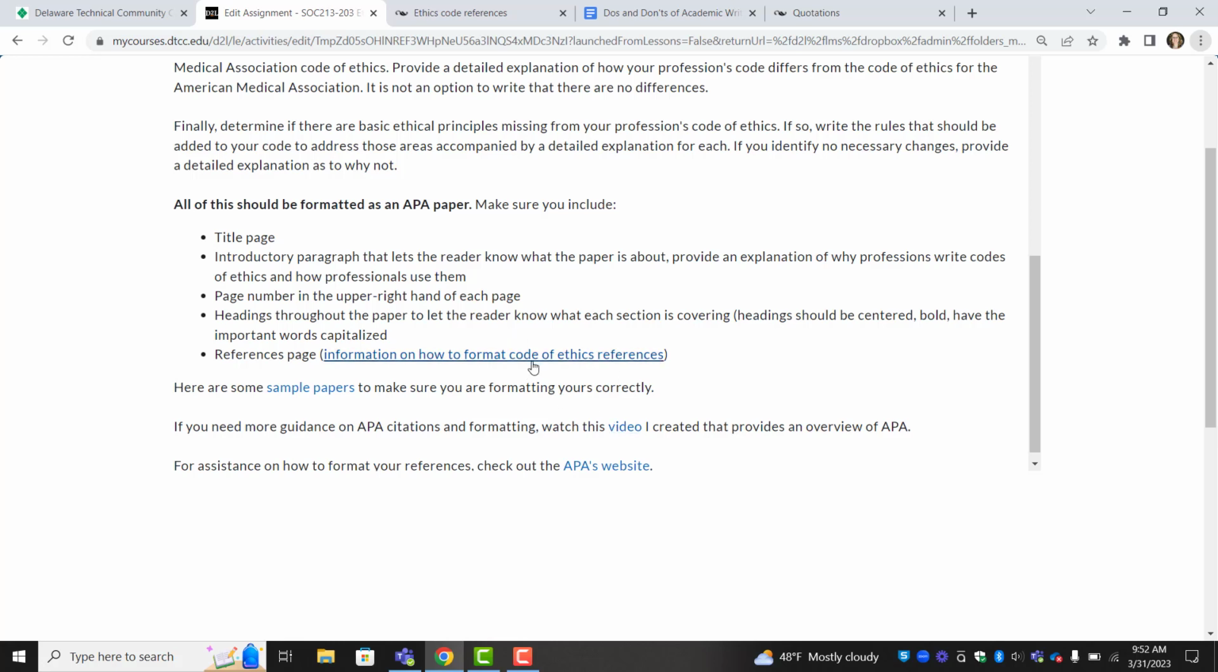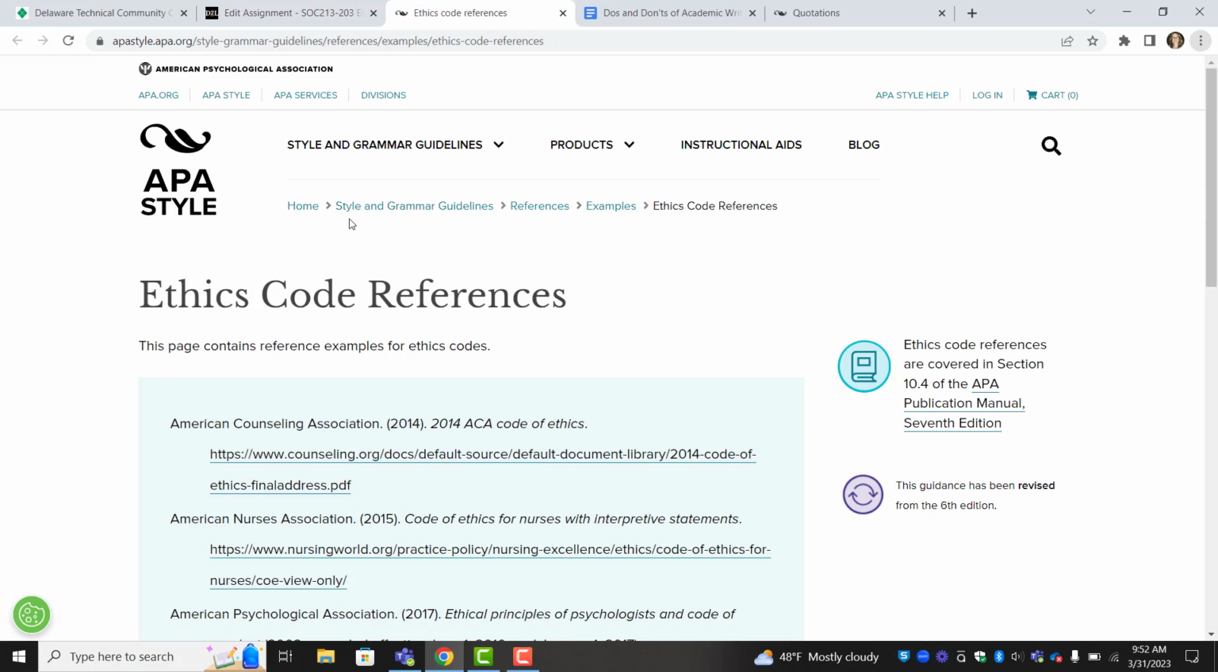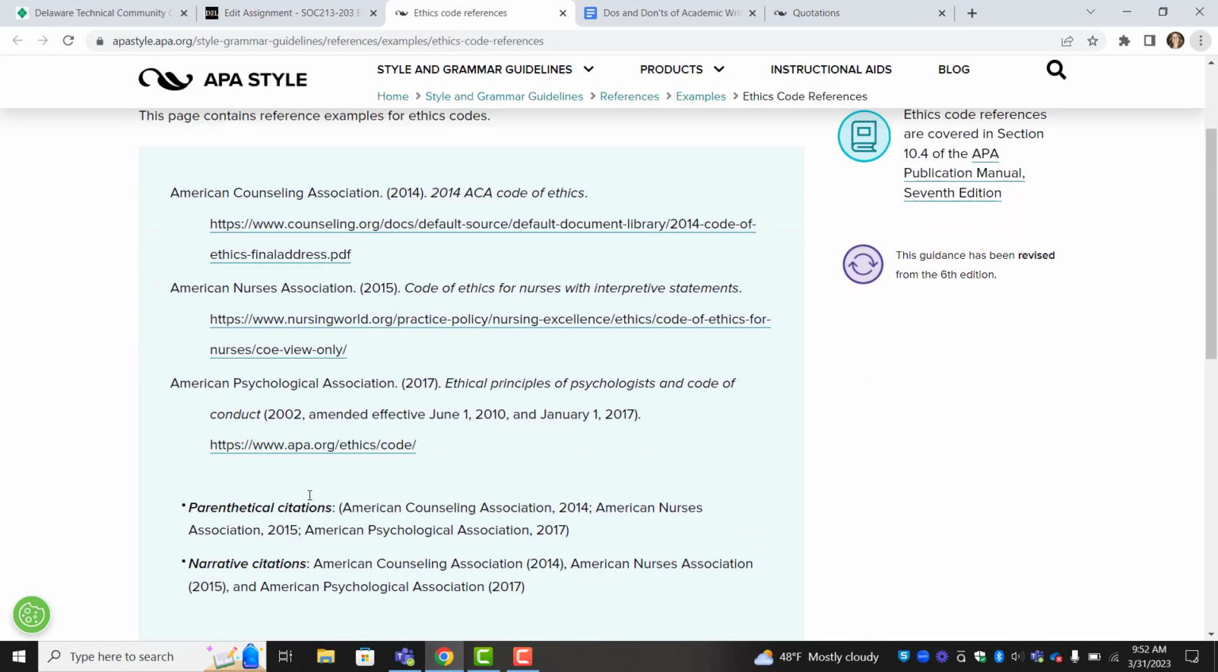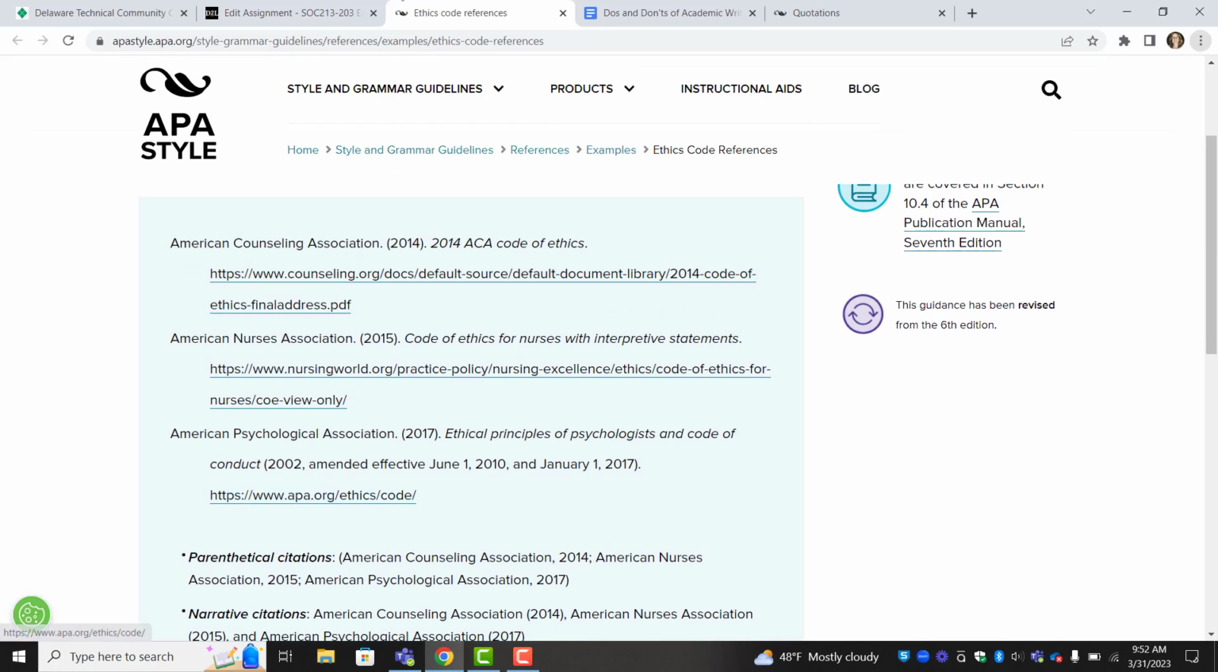There is specific information here on how to format a Code of Ethics reference. And it's this link right here. And it shows you for different codes of ethics how they should be formatted on your reference page.